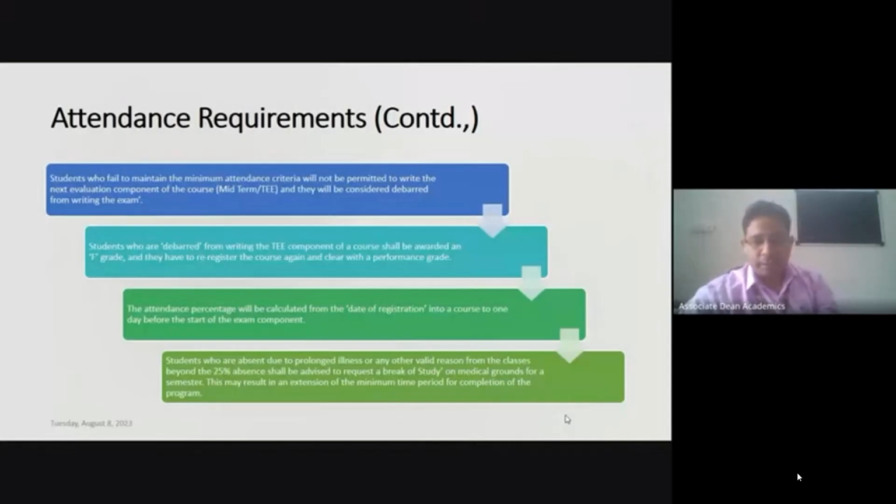Okay, so we will consider the attendance from 7th August till the last instructional day before the midterm examination. Similarly, for the term end examination, we will consider the attendance from the first instructional day till the last instructional day before the term end examination. Students who are absent due to prolonged illness or any other valid reason from the classes beyond 25% shall be advised to request a break of study on medical grounds. Okay, this point should be clear to everyone.